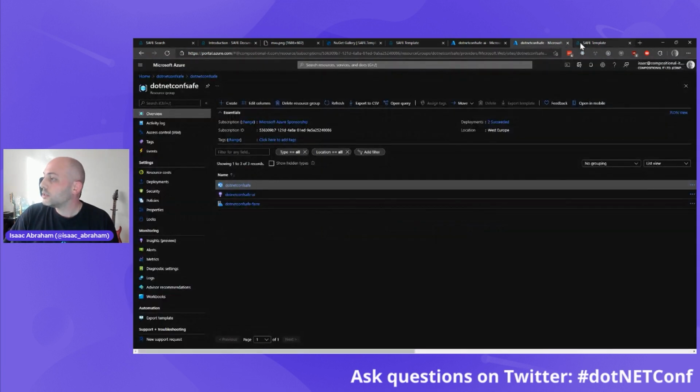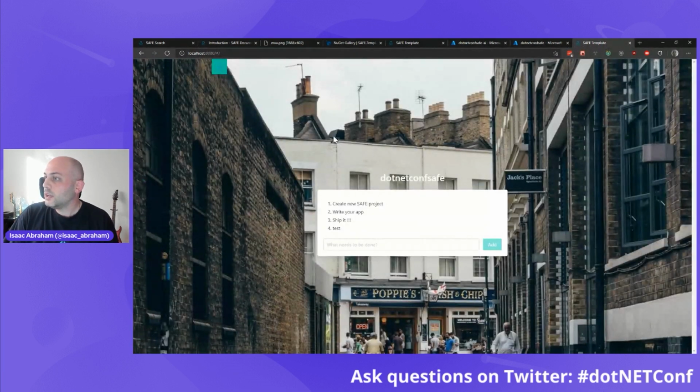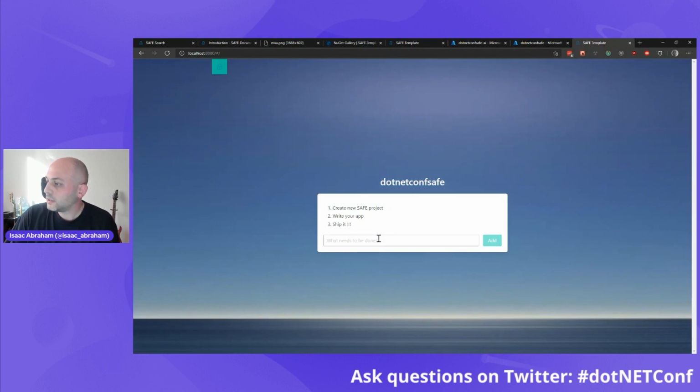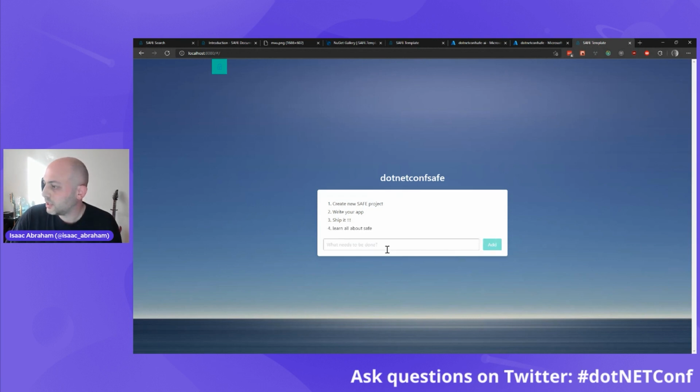So let's jump on to the SAFE template. When I hit dotnet run, and that is all you have to type, dotnet run, you'll get a full application that's running, which has got some logic, which is basically a to-do application to get you started. And we can type in things that we want to actually add into our to-do list. So learn all about SAFE. I can hit add here, and it's going to add that into the list. Learn all about SAFE. There we go.